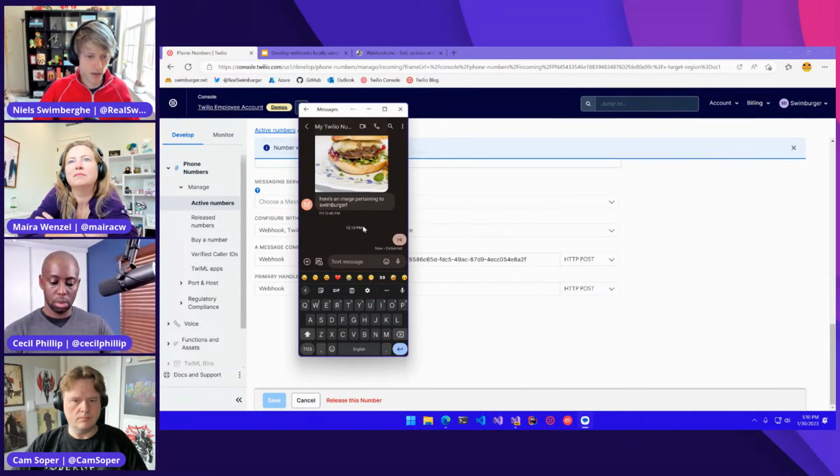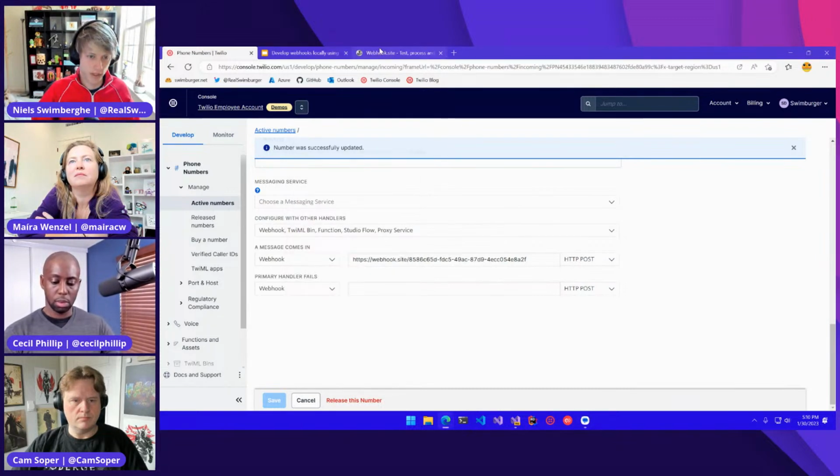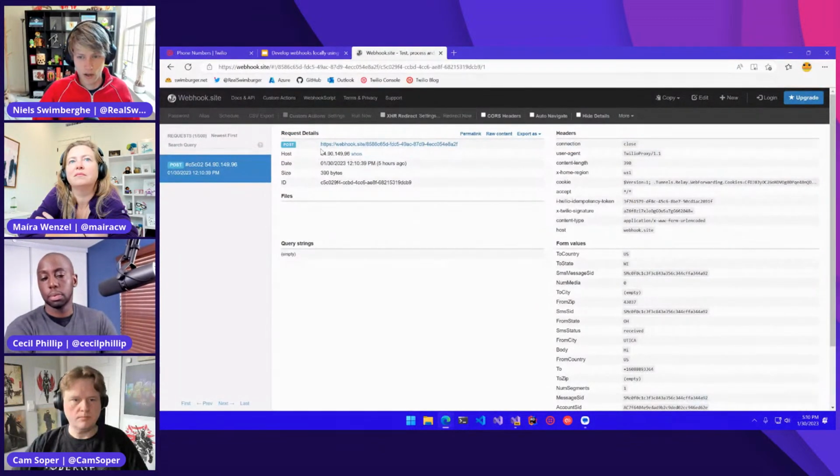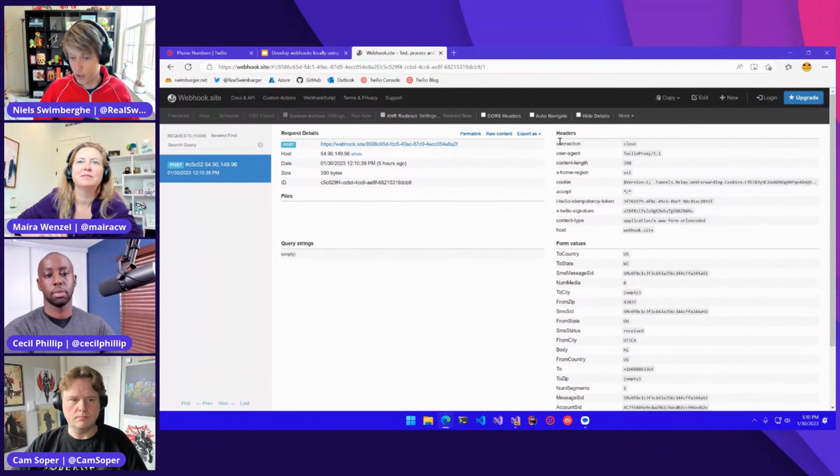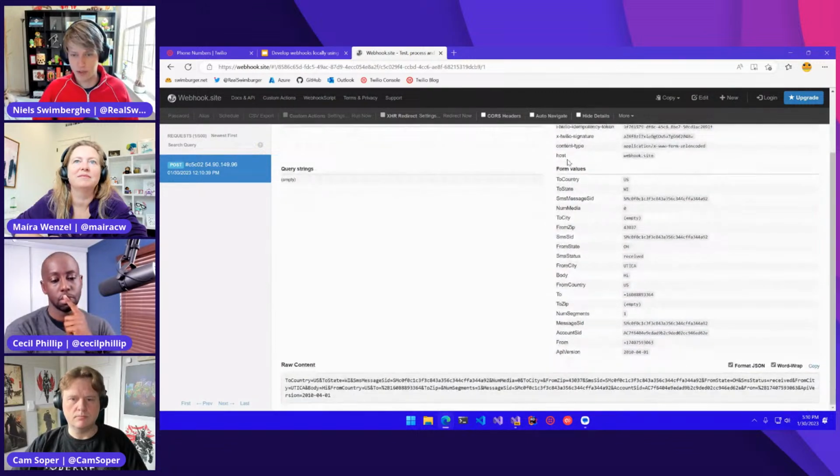And nothing's going to happen right now, but what you'll see in the webhook.site is that all the information from the HTTP request is posted here. So this is really easy to quickly test out any webhook that you'd like to see what is actually sent as part of this HTTP request.